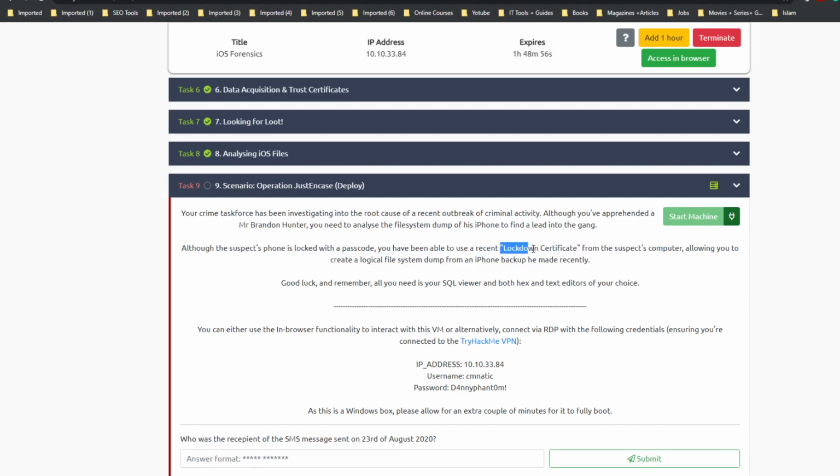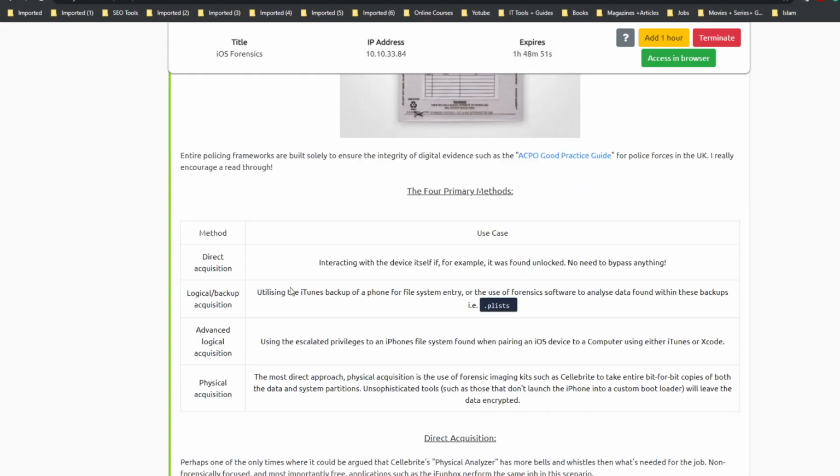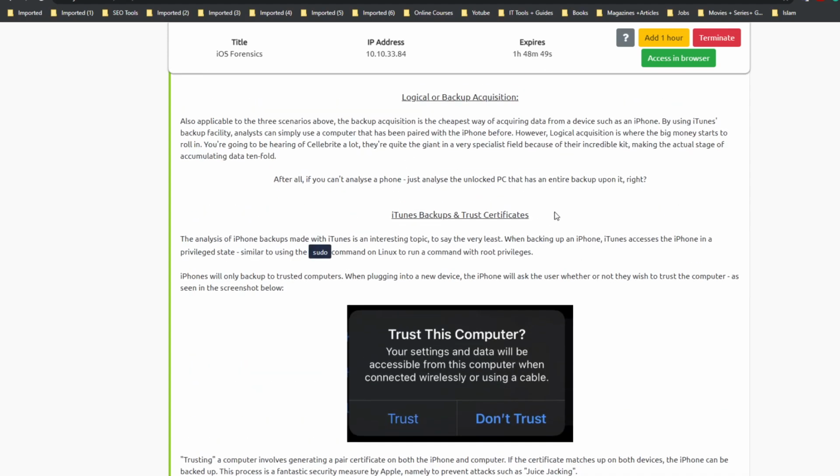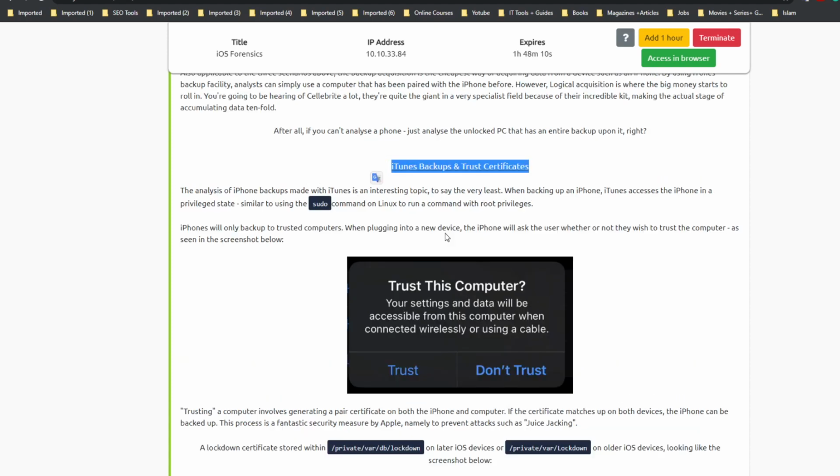So the concept of the lockdown certificate is well explained in this section, iTunes backups and trust certificates. In a nutshell, if you connect your iPhone to your computer, it's going to ask you, trust this computer, right? So when you do a backup from iTunes, it's going to pop this up. When you say trust, the computer will create a certificate on the computer. The iPhone will create a certificate on the iPhone and the computer.